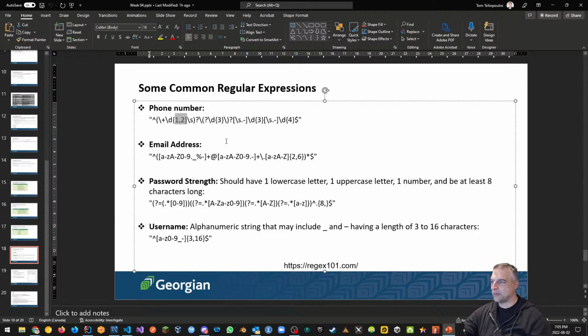Email address, the problem with email addresses is it depends on how you see email addresses. I've never seen a single character for an email address. Password strength is interesting, where you have at least one lowercase character, one uppercase character, one number, and at least 8 characters long, right? So that's something you can also test with. And same thing with username, where you must have an alphanumeric string that may include an underscore and a dash, having a length of 3 to 16 characters. So that's some common things that you might see out there.